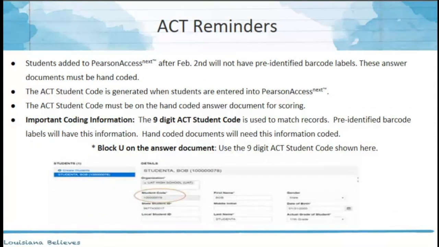Again, that February 2nd date is really important. Only the students in PA Next by February 2nd will receive pre-coded labels on the answer documents. So students who are not in PA Next by the 2nd still need to be added, because this is the number that matches the student back to the LSID number for reporting, but that will need to be an answer document for all the students that don't have barcode labels. So again, February 2nd, you want to make sure all students are in PA Next, and that is who will get pre-coded labels.